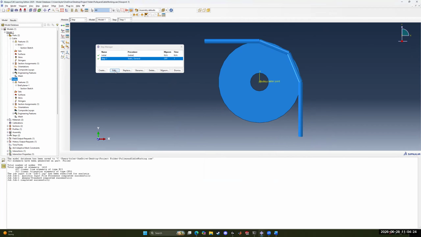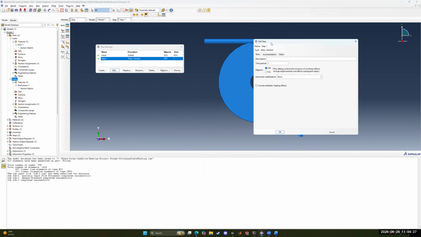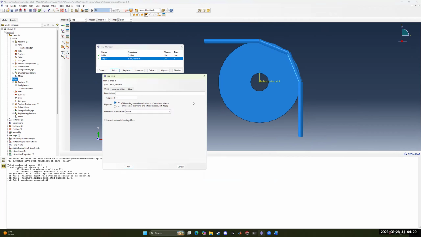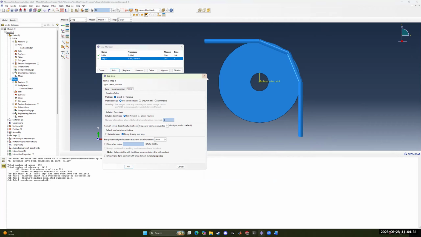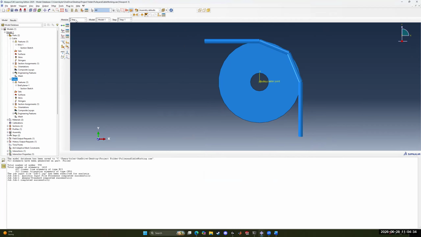So create your assembly. After that, we're just going to use a static general step. Pretty much everything's default. We don't need to have this turned on, as we're not going to see any large displacements in our part.